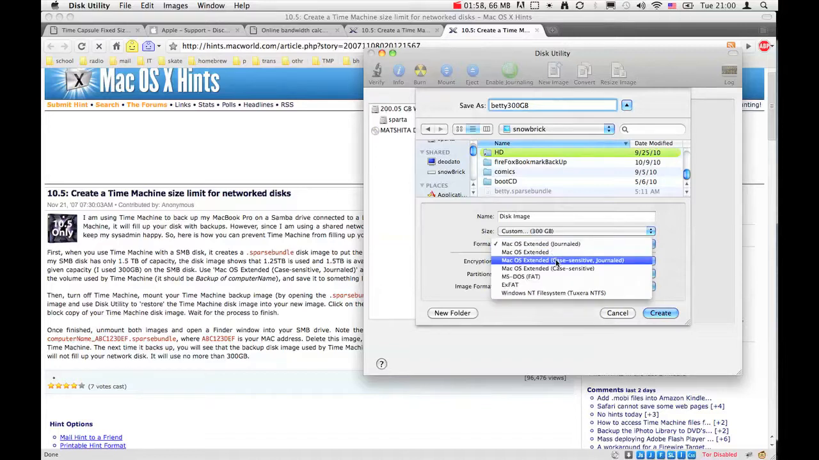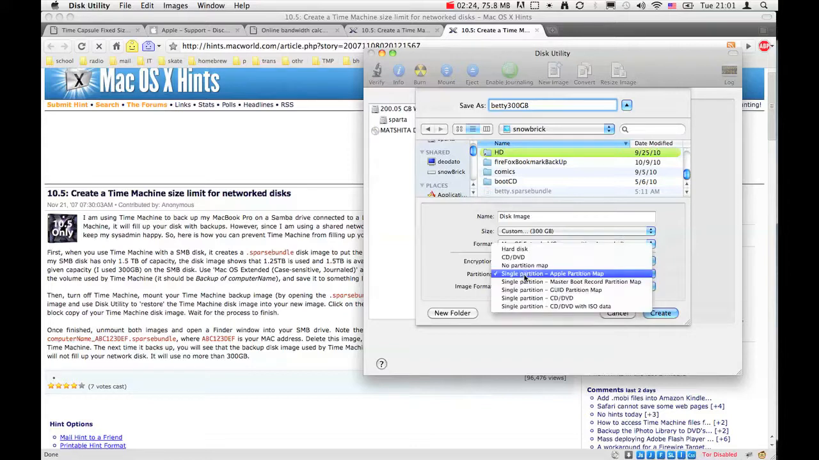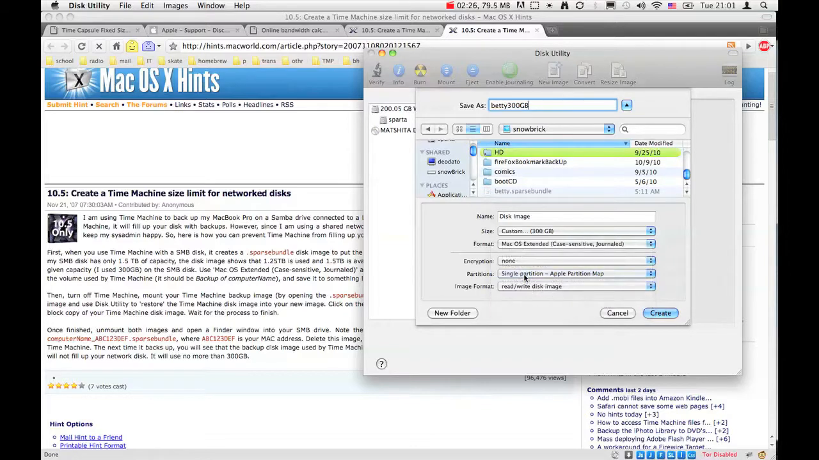And if you read the Mac OS Hints article, the anonymous user who posted it says it works to your advantage to select the format of the disk image. You want to select Mac OS Extended, case sensitive, journaled. Select that. I don't need any encryption. Single partition works fine for me.